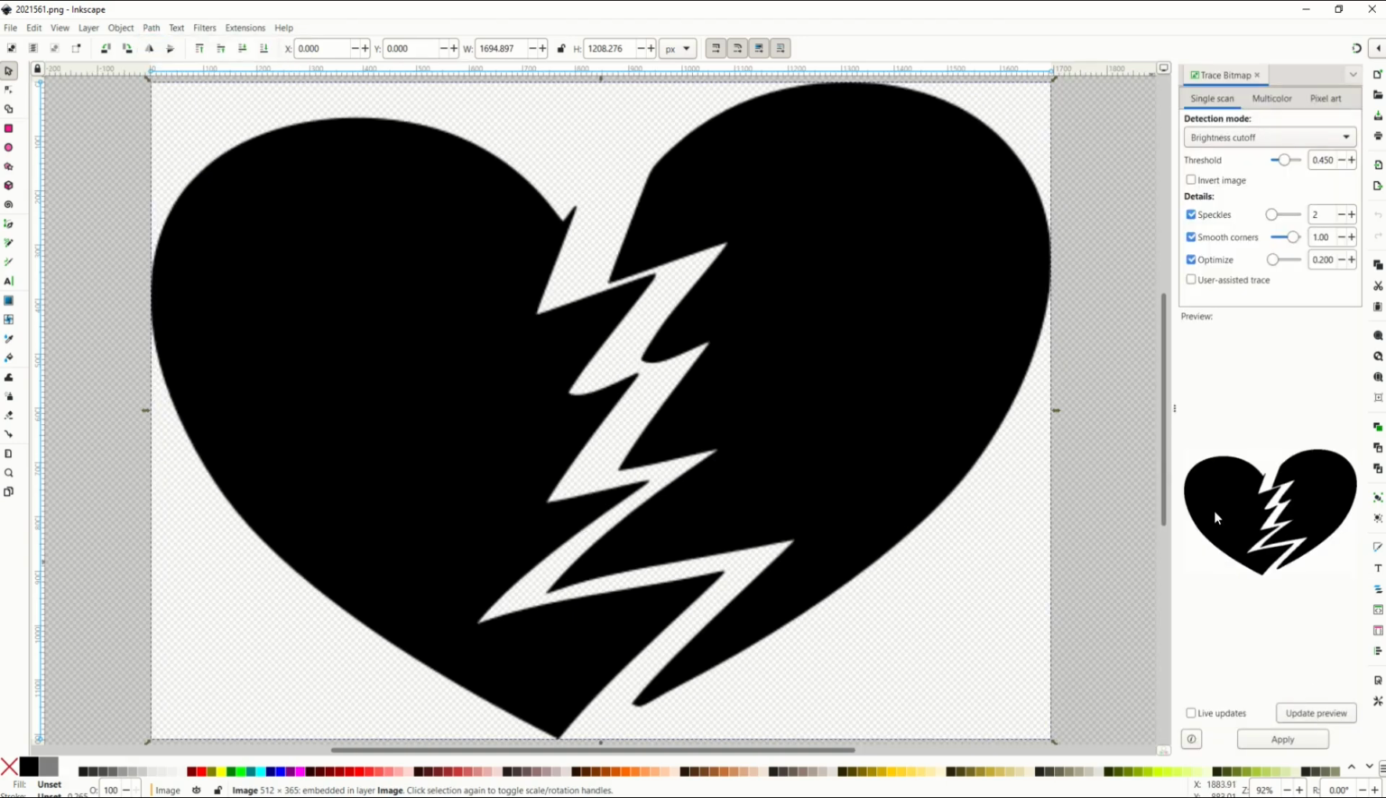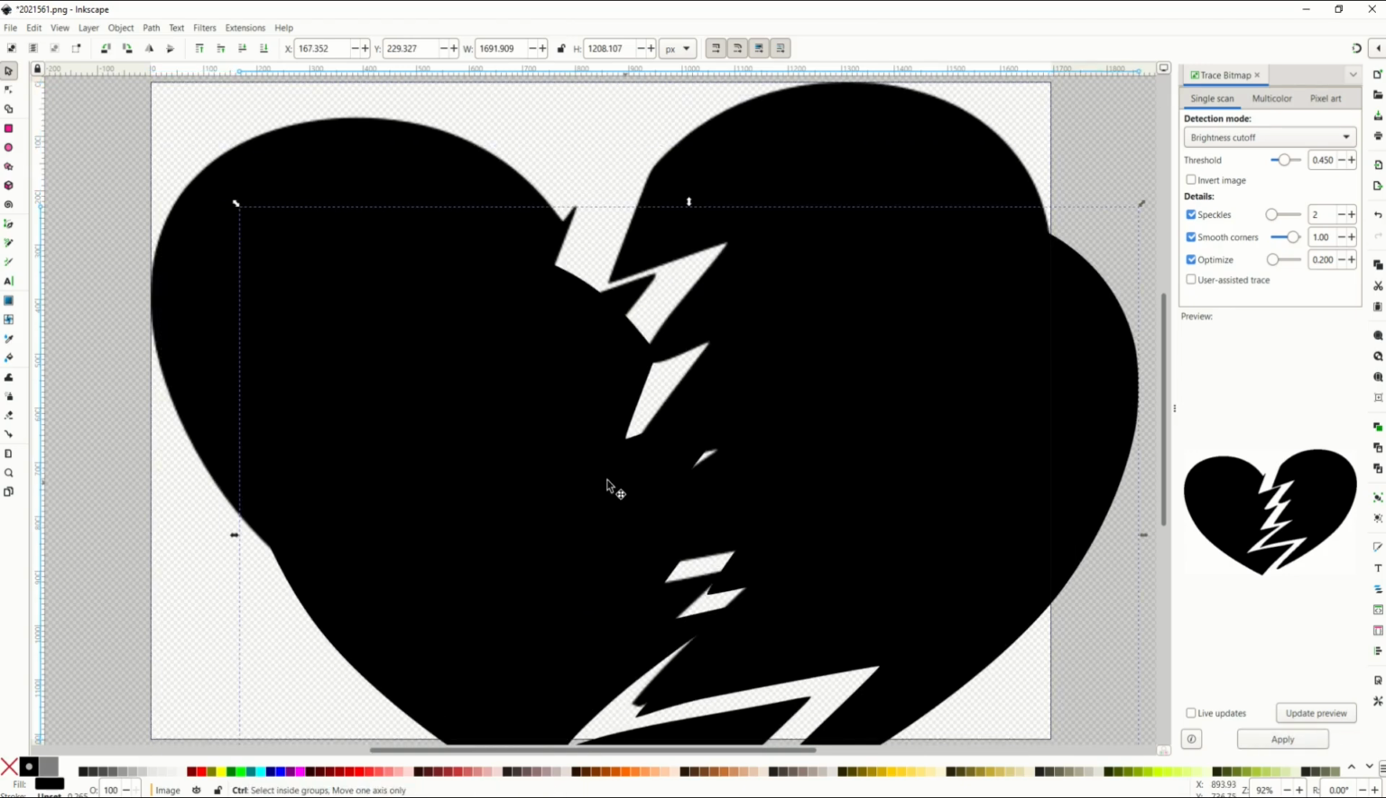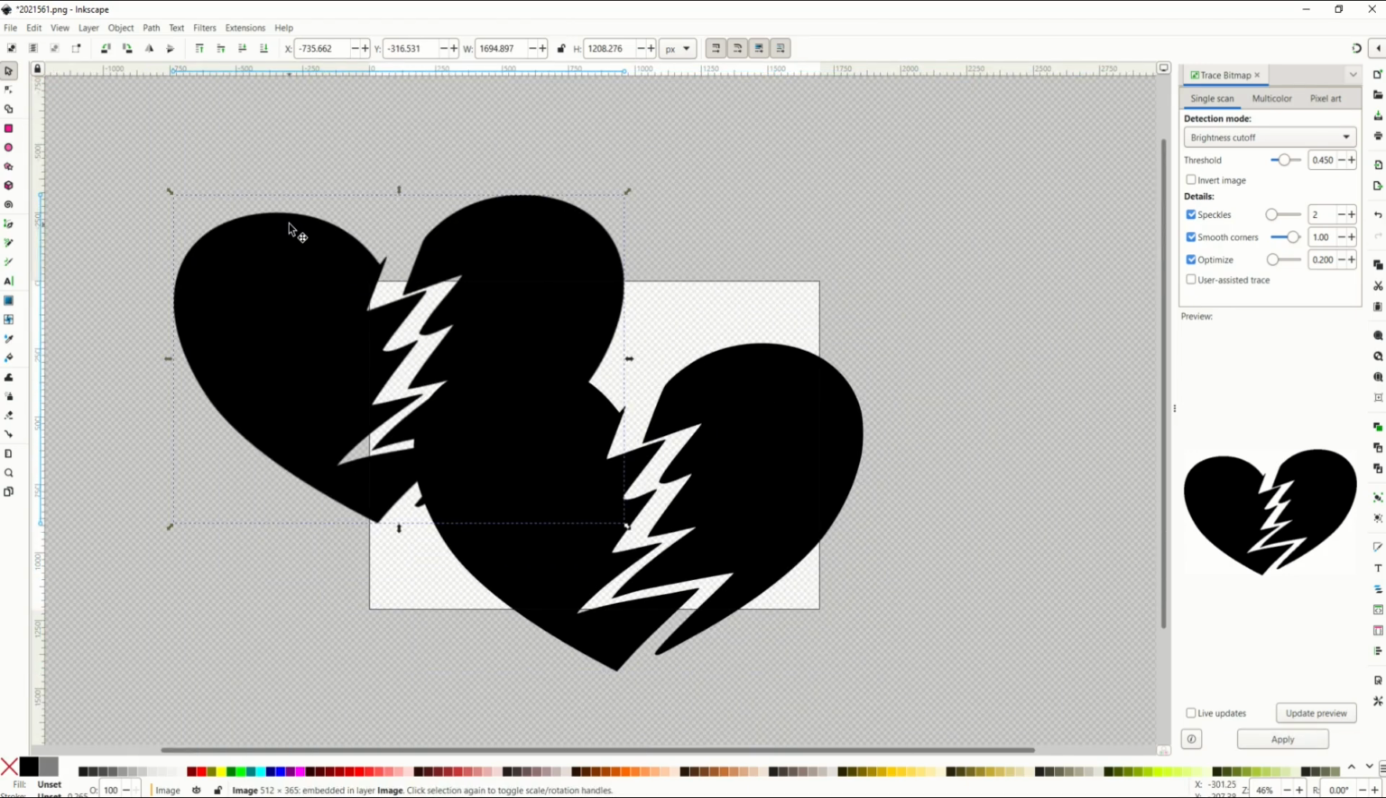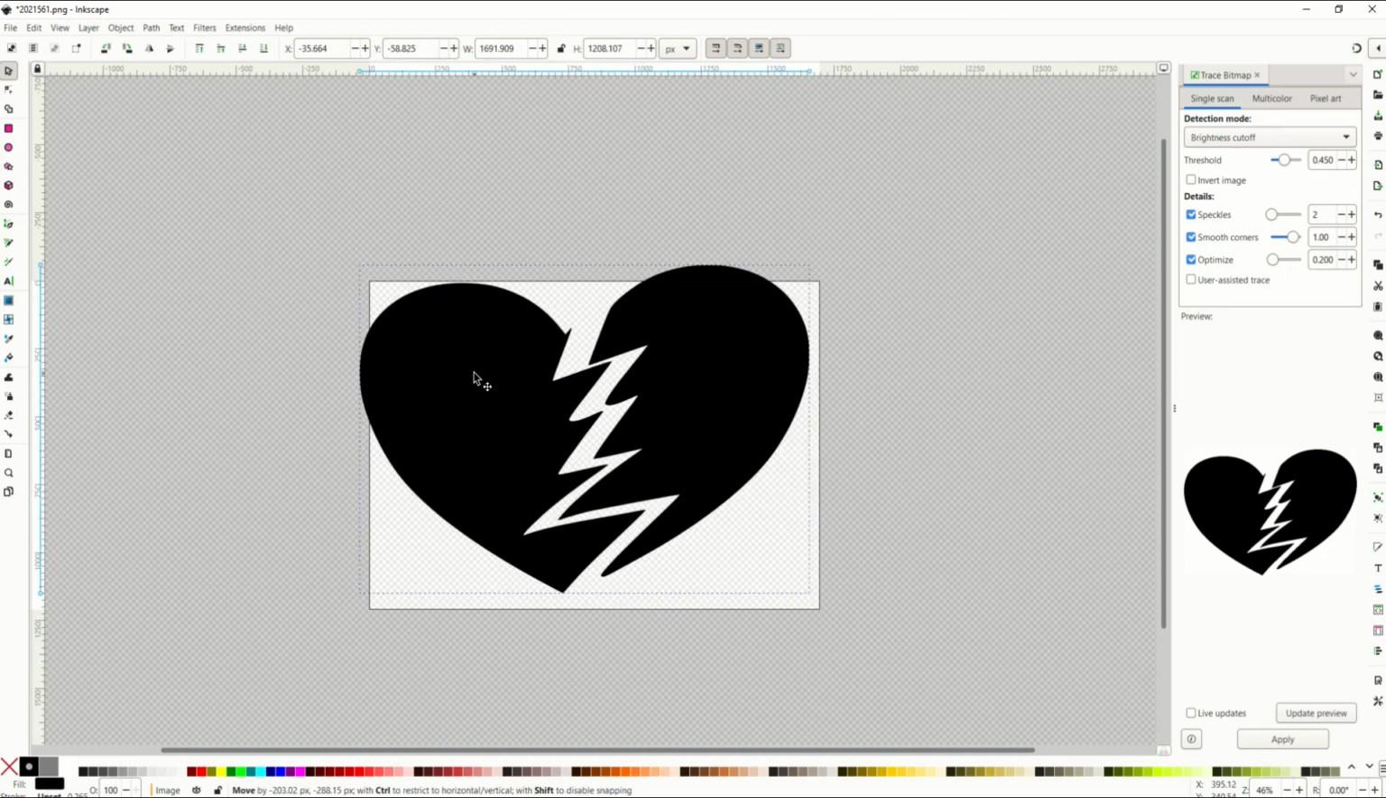I'm going to click update preview. I can see I like the way that looks. I'll click apply, and now I've got an actual vector. I'll just zoom out a tiny bit, get rid of my original image, and now I've got my vector.